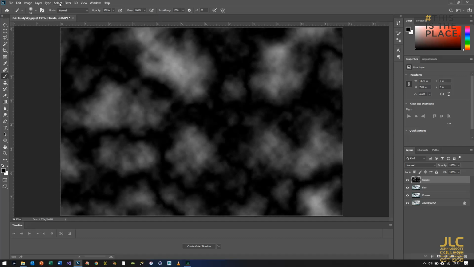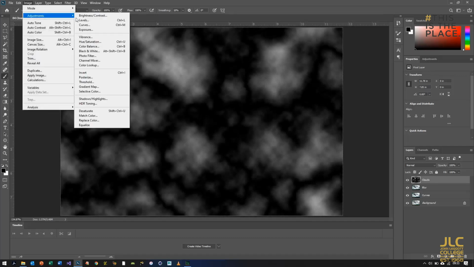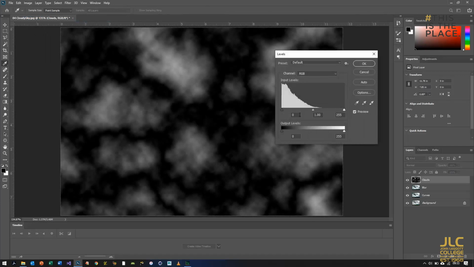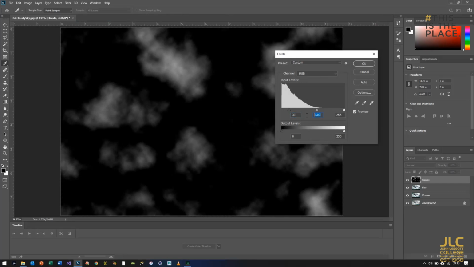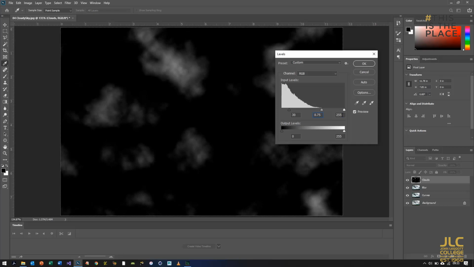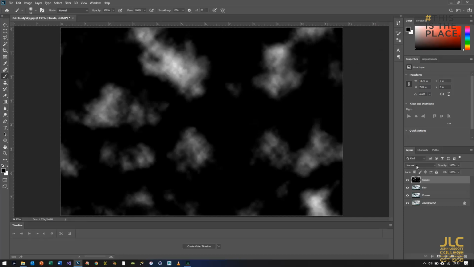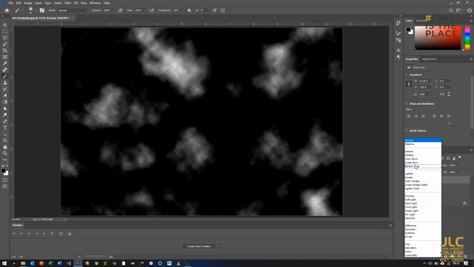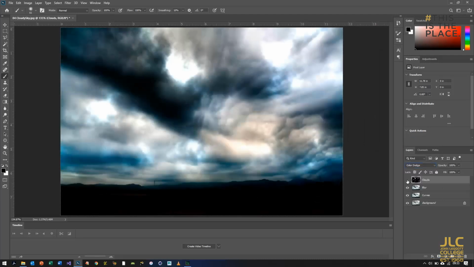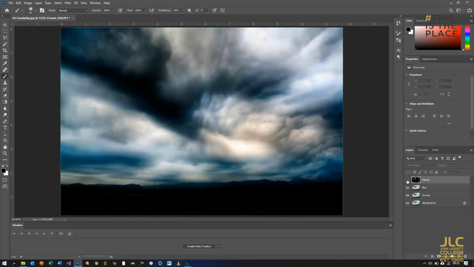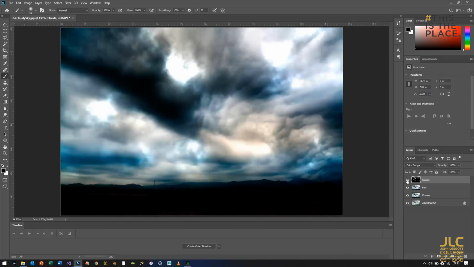I'm going to adjust the levels to bring out the light and dark. So feel free to use your own settings, but the ones I'm going to use are 30, this is for the RGB, 30, 0.75 and 175. Okay, and we're going to set the blending mode of this to colour dodge. Okay, so again we can see that we've started to create a little bit of contrast in there. It also gives us some good places for lightning to originate from.